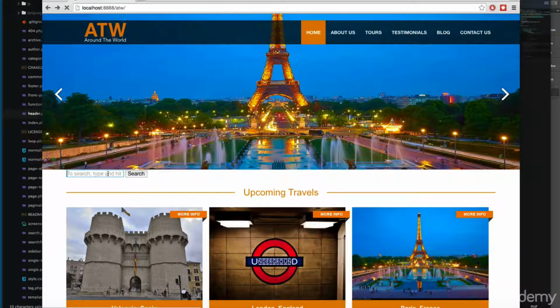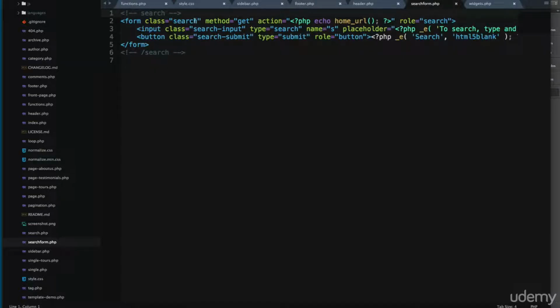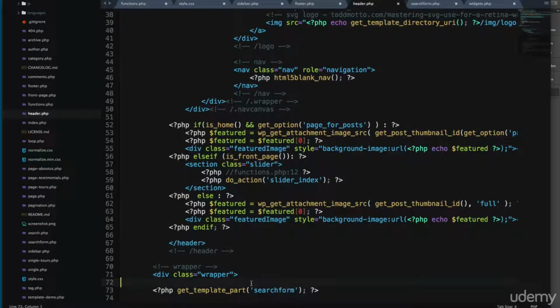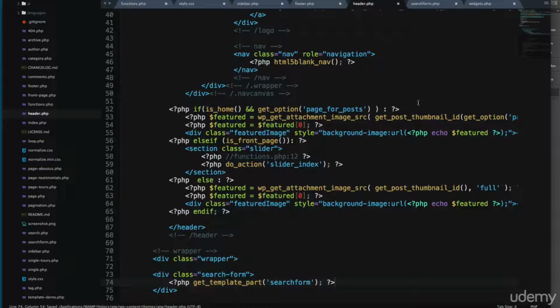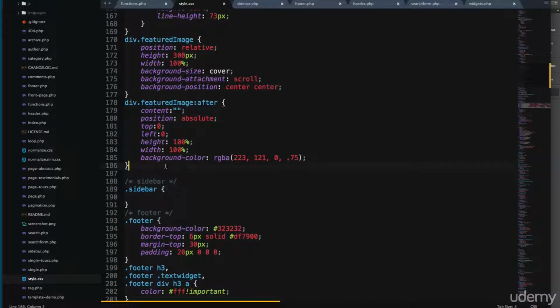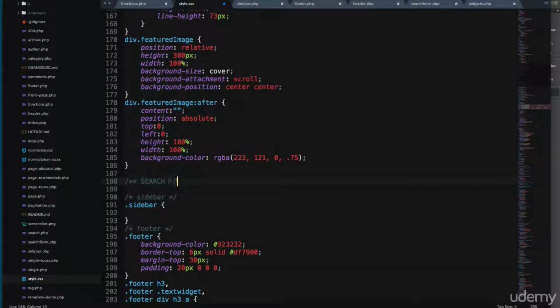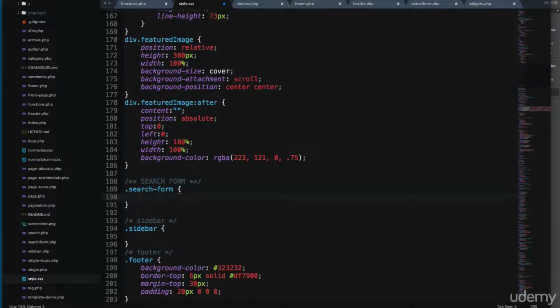So the next step is to add some CSS. I'm gonna open again the search form and I'm gonna change this. Well, let's add a div here, and I'm gonna add search form. So we can style this with CSS, something like this. Okay, let's open the style.css, and right after this feature image, let's add search form. And we're gonna add search form, the selector, the div that we have created.